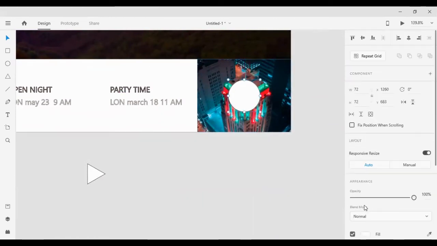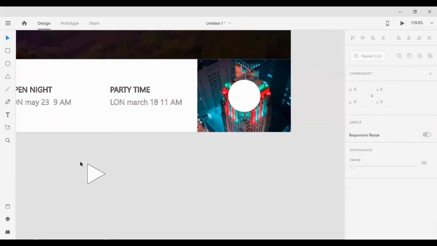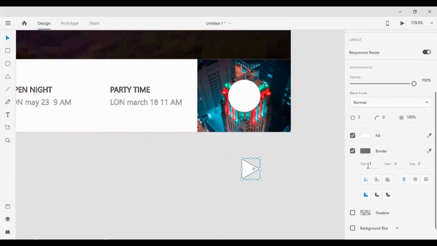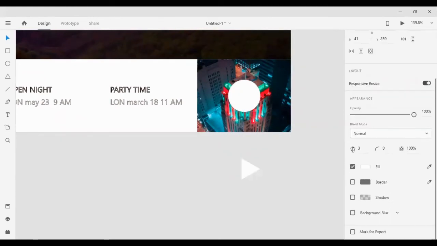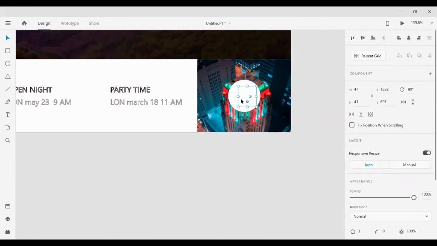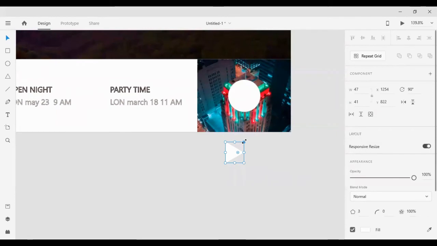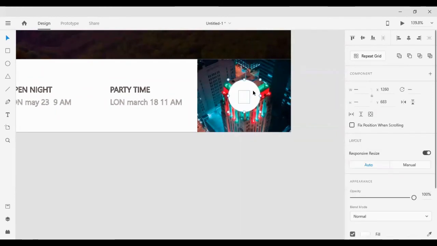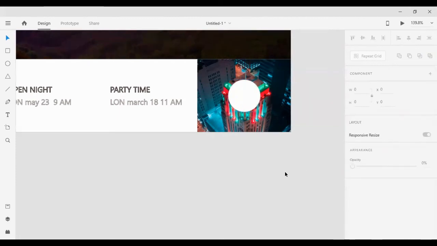We'll take the border away, as well as the border of our triangle. Take that border away too. We'll bring our triangle to the front, maybe make it a little smaller. Center it into the middle, and just poke a hole.